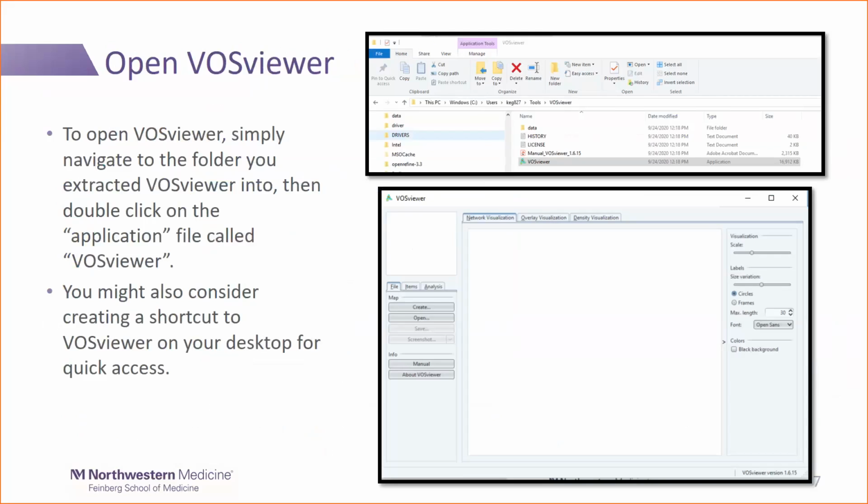To open VOSViewer, I can then navigate to the folder where I stored VOSViewer, double-click on the application file that's actually called VOSViewer, and it's also known as an executable file. It's what will run the program. You might consider creating a shortcut to this VOSViewer file on your desktop, and on a Windows machine, it's a right-click, and then you create shortcut to desktop.